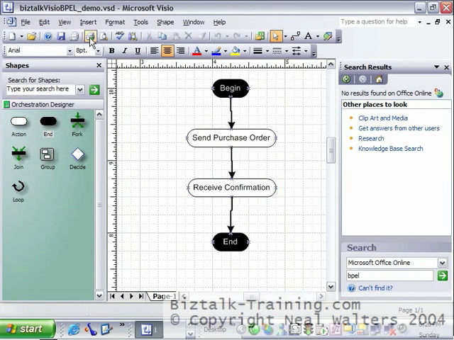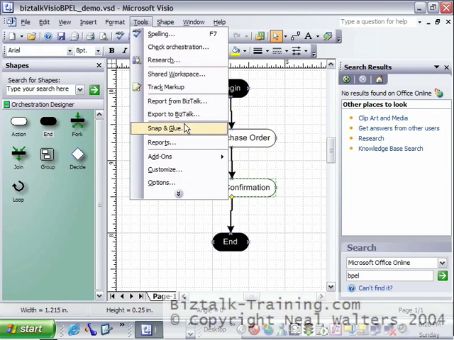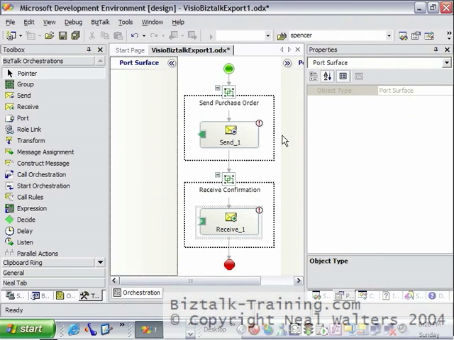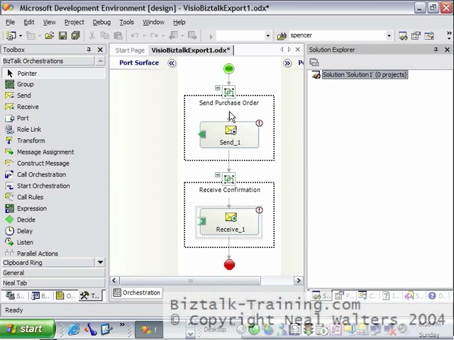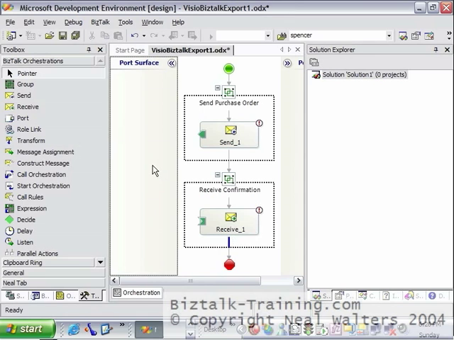So in summary, we went into Visio and we chose a BizTalk project. The orchestration designer, the system analyst designed this. We then did an export, export to BizTalk, which created an ODX file. We then went to Visual Studio and just opened the ODX file, and then we add additional shapes to finish the configuration. So that concludes this demo.